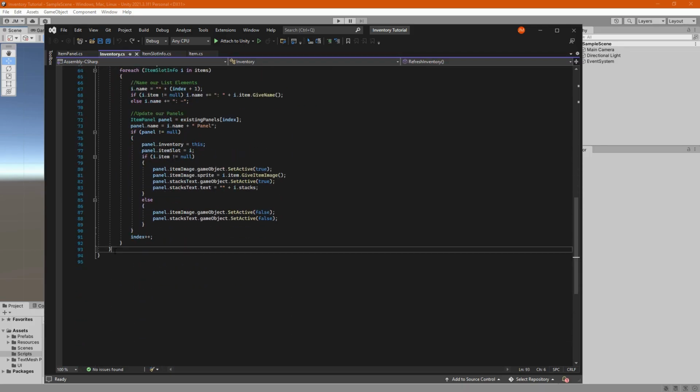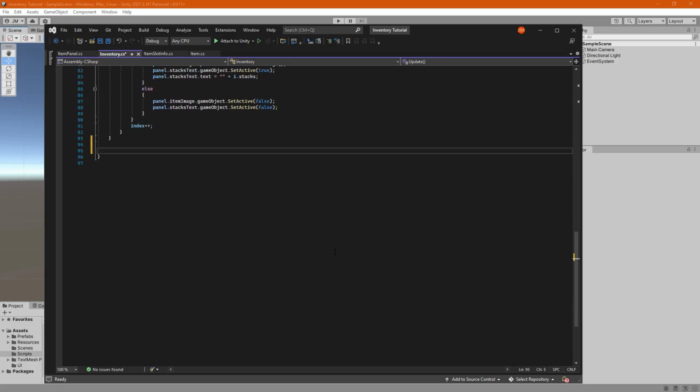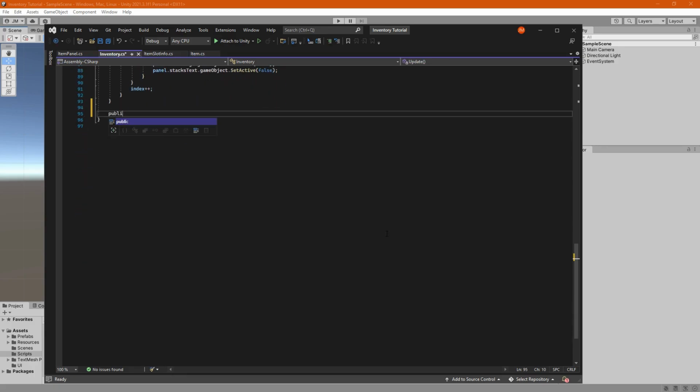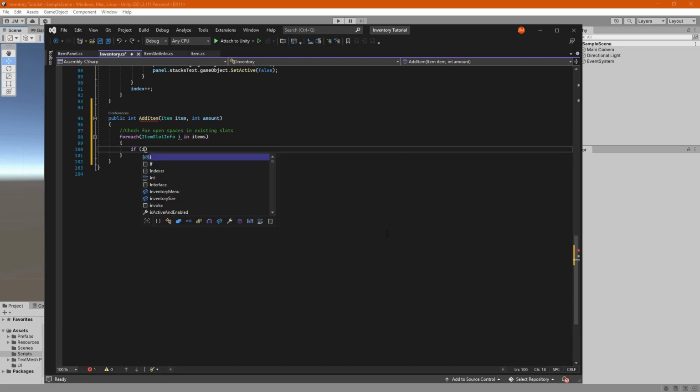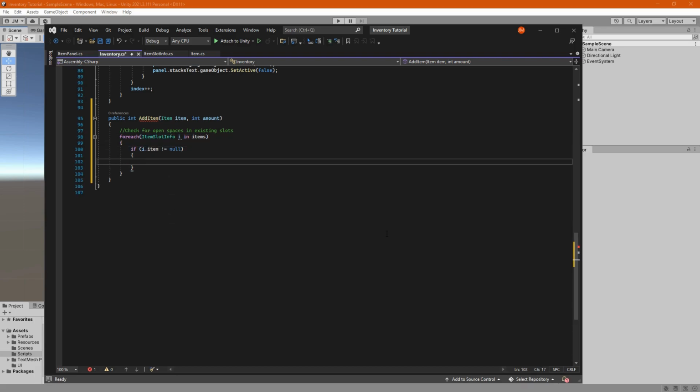Now that we have a way to refresh our inventory, we now need a way to add items to our inventory. So back in our inventory, let's create a new public method with a return type of int called addItem, and let's require an item called item and an int called amount. And first we want to check if any slots in our inventory contain this item and have open slots. So let's do for each item slot info I in items, and then let's check if I.item does not equal null. And if it isn't, let's compare the name. Let's put if I.item.giveName equals the item that we passed in.